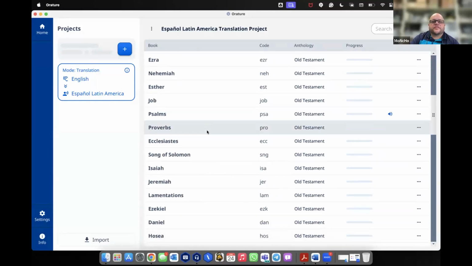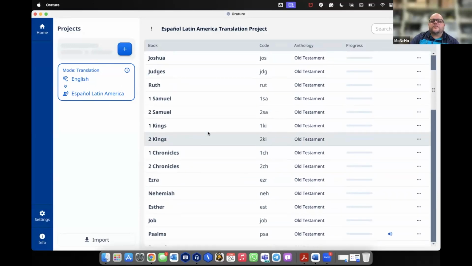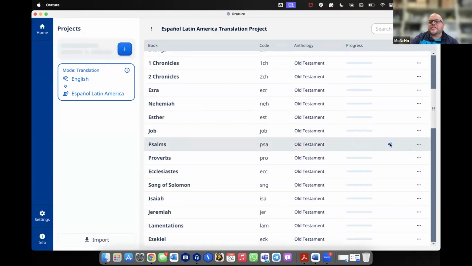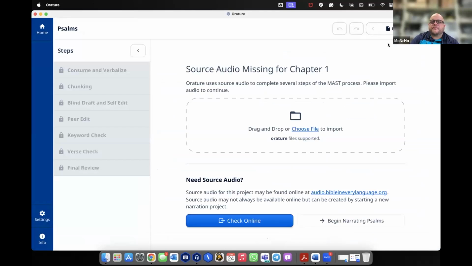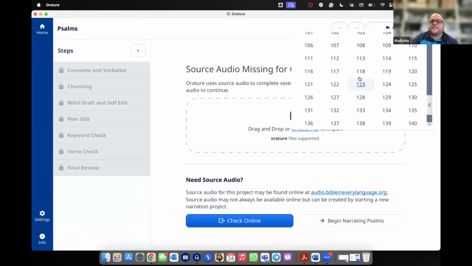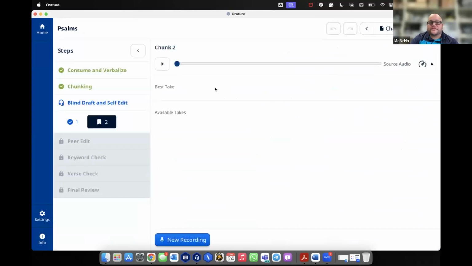It's here. And if you want to know which project has something recorded, easy. You're going to see a speaker here, in the progress. This means the speaker means that you have some source audio in this book. In my case, I know that I have Psalms 117. I go here.